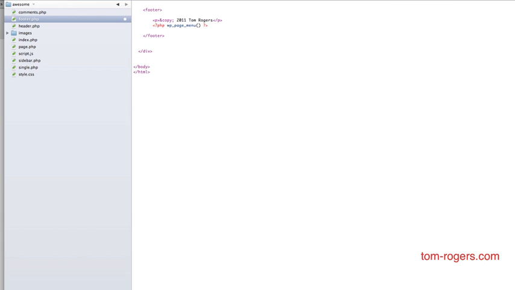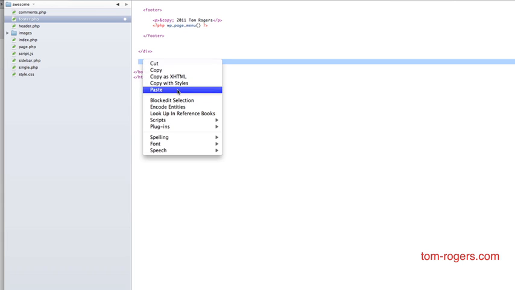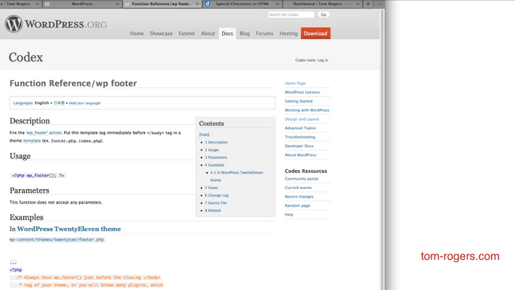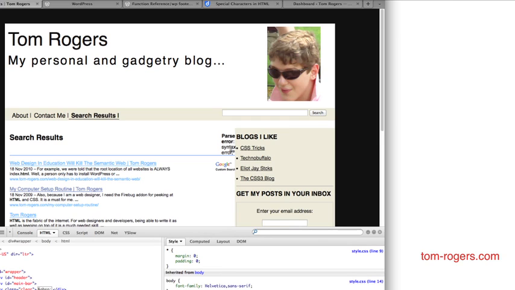So just as that one goes right at the end of your head tag, that one goes right before your closing body tag. What this does is basically make sure WordPress knows where the footer is, so if any plugins want to put stuff in footer, they can. If we save that, come back and refresh.